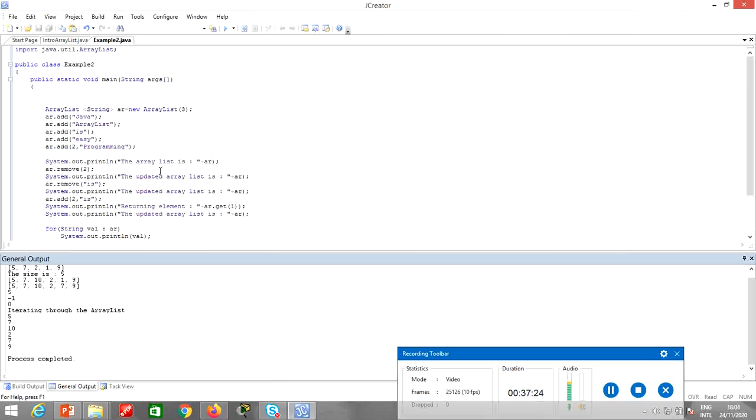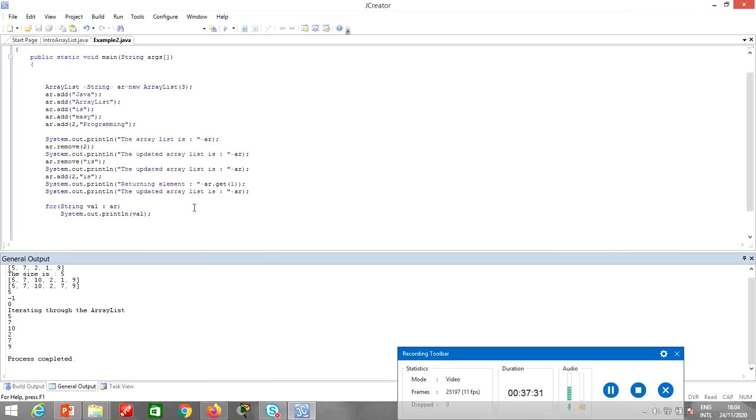Even I can use the for loop also. So how to use the for loop? Another method, system.out. I will come out of this.